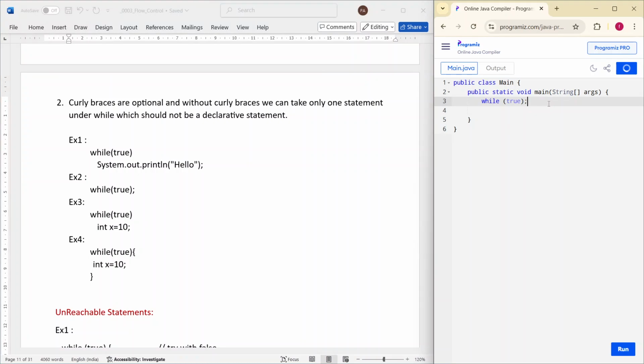It raises an error. If I take a declarative statement here, int x = 10, and run the code, it raises an error. It says variable declaration not allowed here. So we should not take declarative statements if we don't use any brackets. It should not be a declarative statement. And if we use brackets, it works fine. It doesn't raise any error. It is an empty implementation. It works fine and doesn't raise any error.